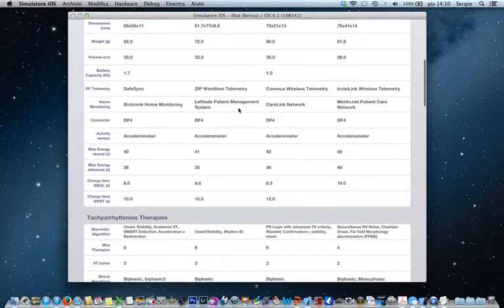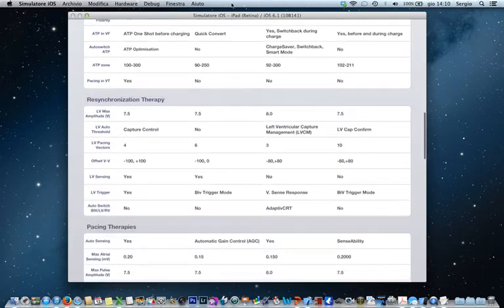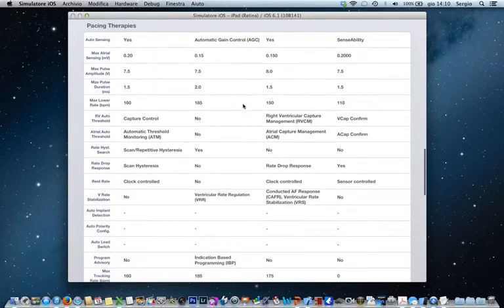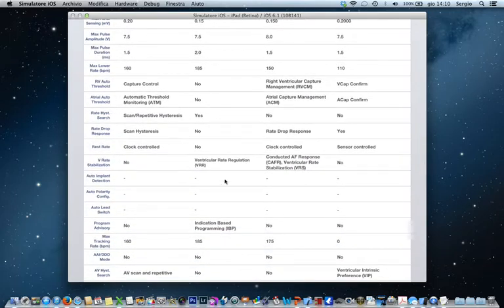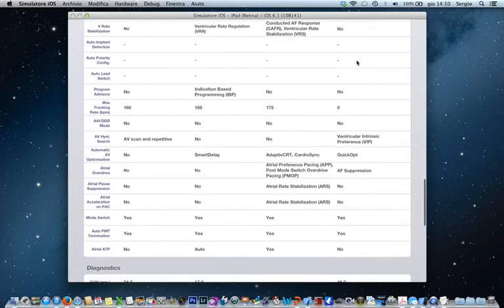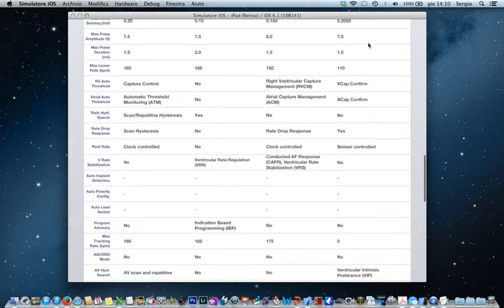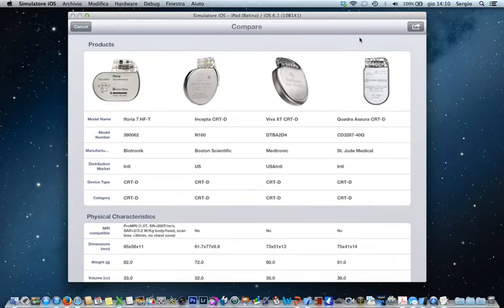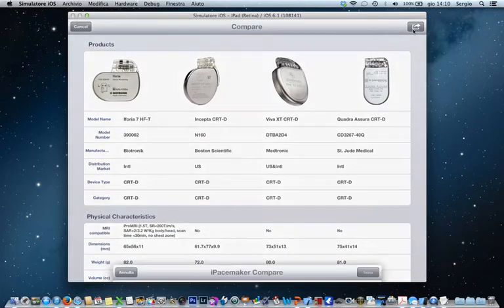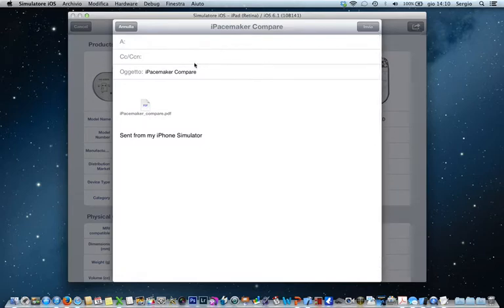Then we press compare again, and immediately we have a side-by-side comparison with all the features, physical characteristics, tachyarrhythmia therapies, resynchronization therapy, pacing therapy, and these are side by side, so you can immediately check the features available in one device's diagnostics, longevity estimates. In addition, you have also the possibility to email these results. So if you press this button, immediately you can create an email and attached inside this email you have the PDF of the previous screen, so the PDF of the side-by-side comparison, and obviously you can send this email.